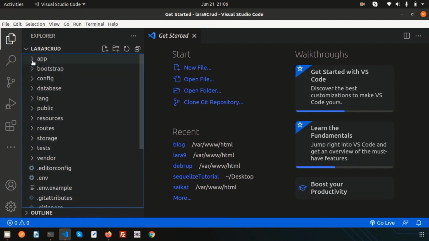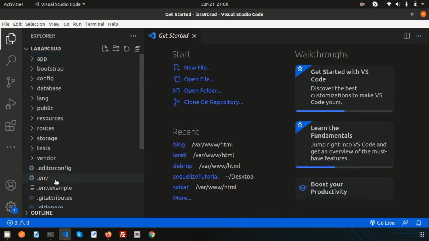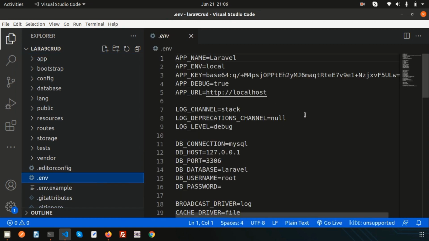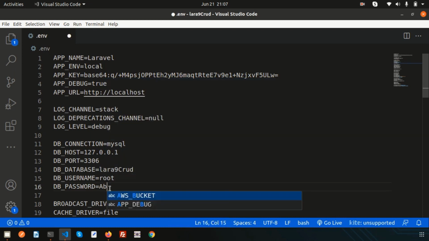Now the first thing I need to do is configure the environment, that is, configure the database. So just go here, this is the .env file, and here I will use MySQL. So DB connection set successfully. Now this is my Laravel database, so here I am going to use Lara9 CRUD as my database name. I am using the same name for the application and the database, and this is my database password, right? So database connection is done.